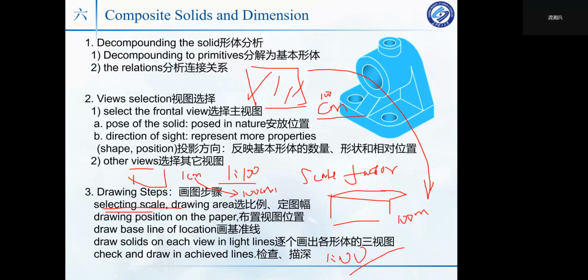If you draw a larger and larger building, you can use 1 to 100, 1 to 1,000, and 1 to 10,000. It's based on the size of the composite solid here. So first you should select a scale, and then your drawing area. You use the drawing area to set the limits of this drawing, and put them into a proper position for your drawing.